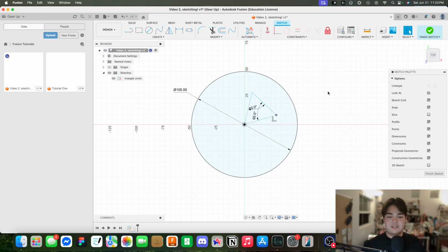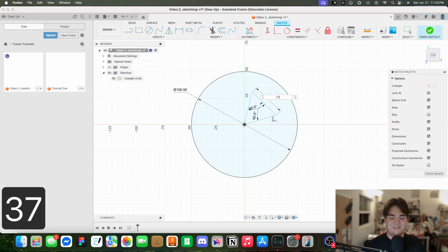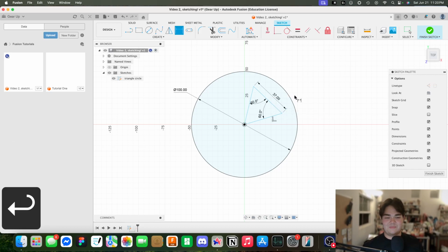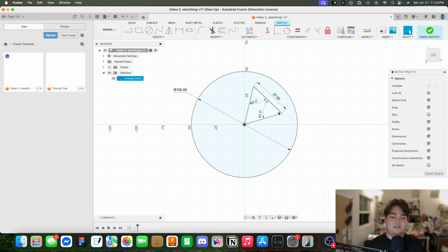So I'm going to hit the D key one more time and click on one of the line segments here. Let's say that I want the sides of my triangle to be 37 millimeters. That just seems like a nice number to me right now. Great. Okay. So this triangle in and of itself is now fully defined. I can't change the size of it anymore because it has two angles and a side defined. Probably learned that in basic high school math.